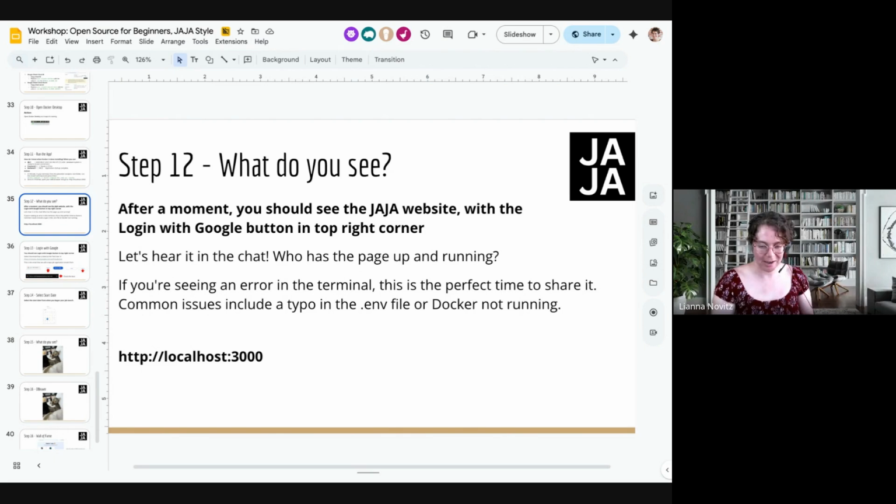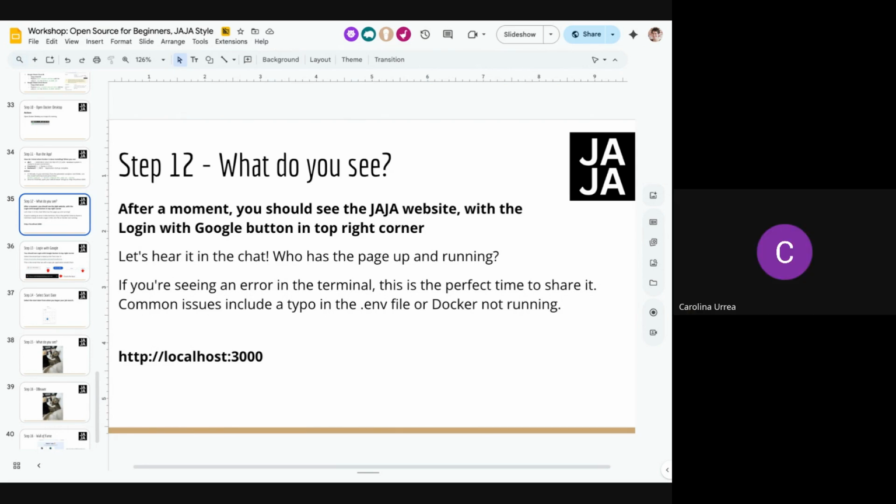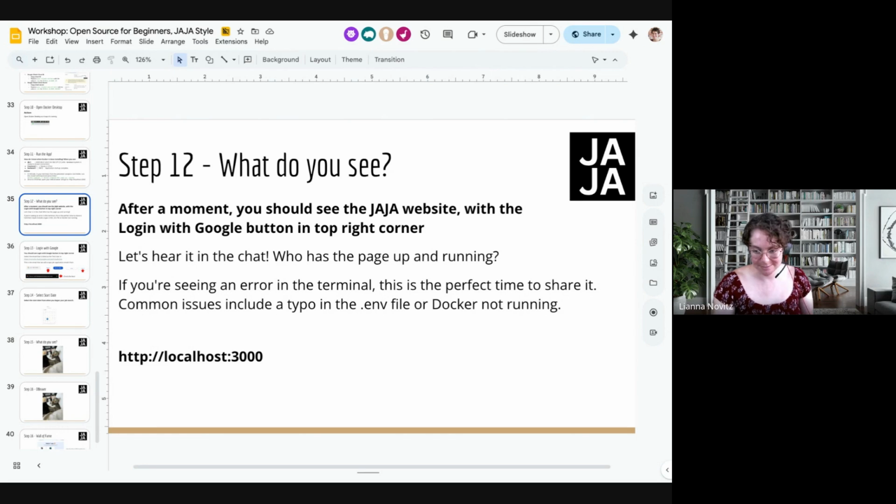Carolina, just checking in on the download. Still downloading on both fronts. Perfect. Amelia, are you able to get to the localhost 3000?